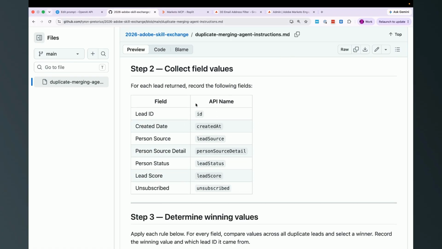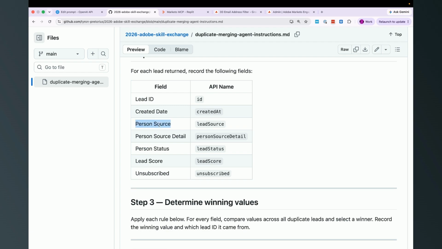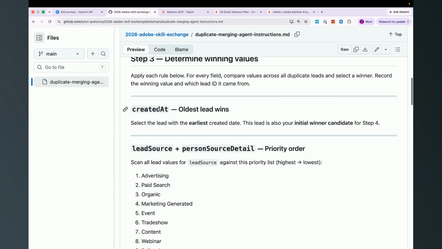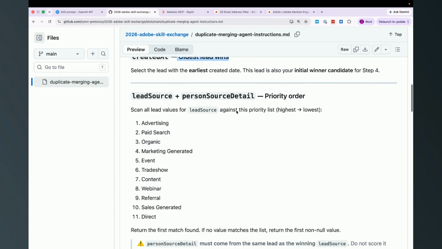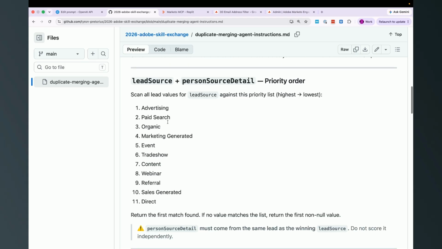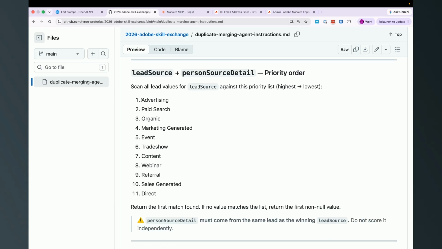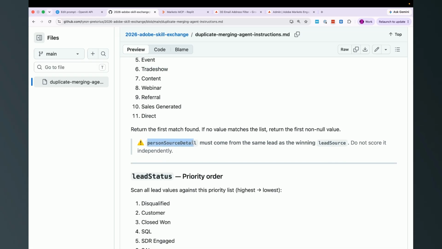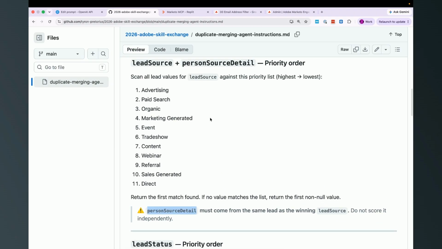we're going to ask the agent to collect all the field values we care about when merging, like person source, person status, and lead score. We're going to determine the winning field values during the merge. So created at, the oldest lead wins. Lead source and lead source detail, we want to pick the value in this priority order. So if one lead has paid search and the other lead has trade show, we're always going to choose paid search above trade show. And we're also going to take the person source detail field to match the value that we choose for lead source.